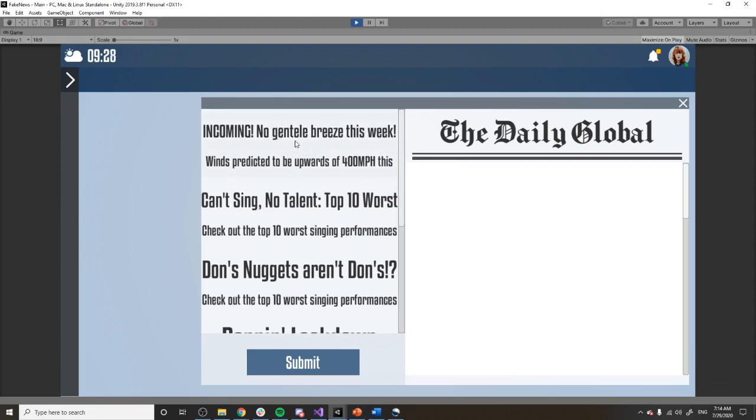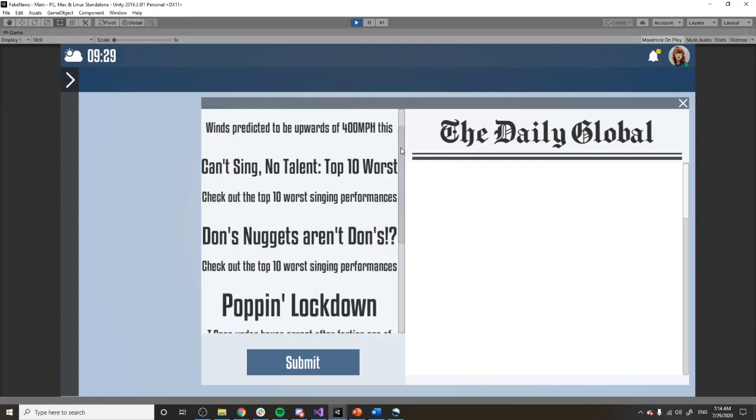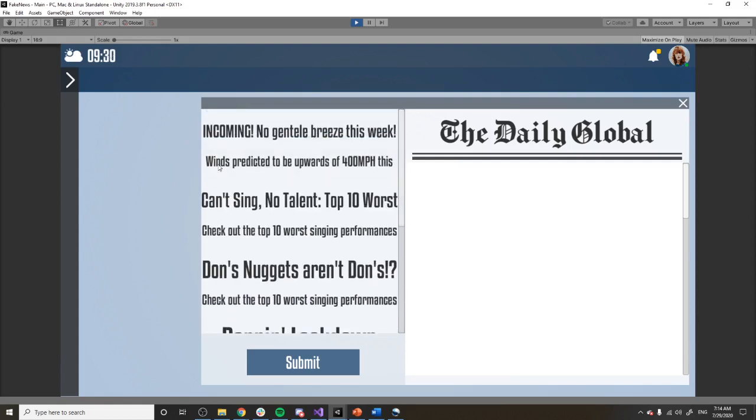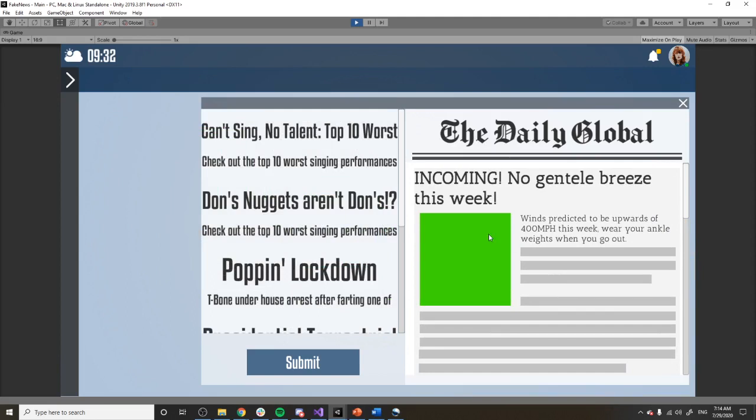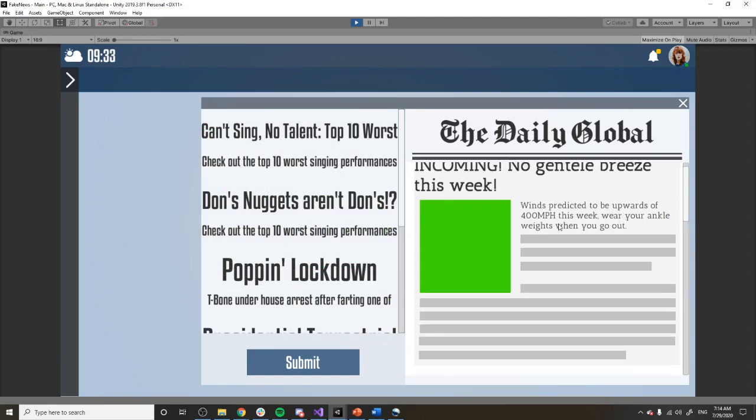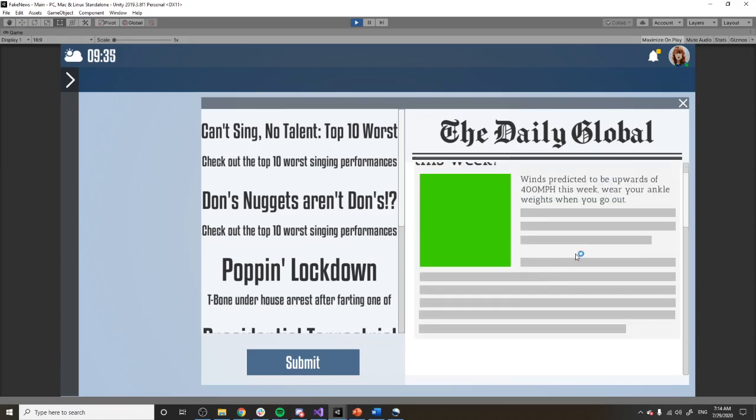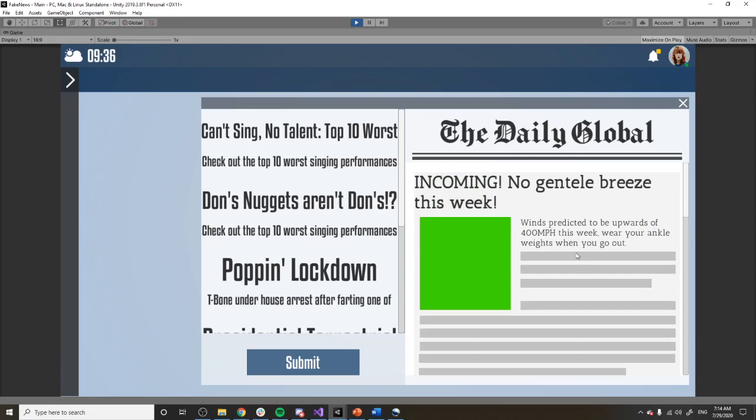So here you have your headlines that are submitted to you by your employees, your reporters, and then a brief description of what it is. So you can actually click and drag these onto the newspaper. So it says incoming, no gentle breeze this week. Winds predicted to be upwards of 400 miles per hour this week. Wear your ankle weights when you go out. So this will actually go into the news now.